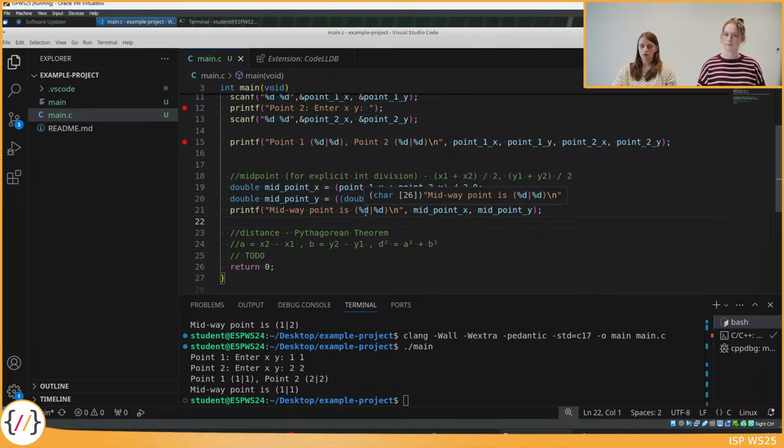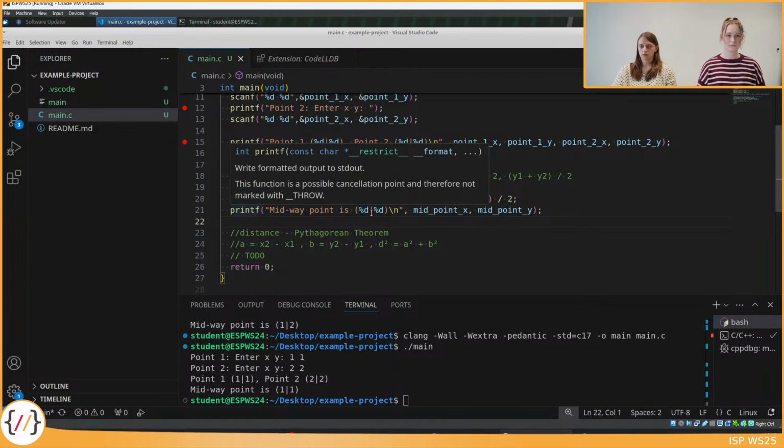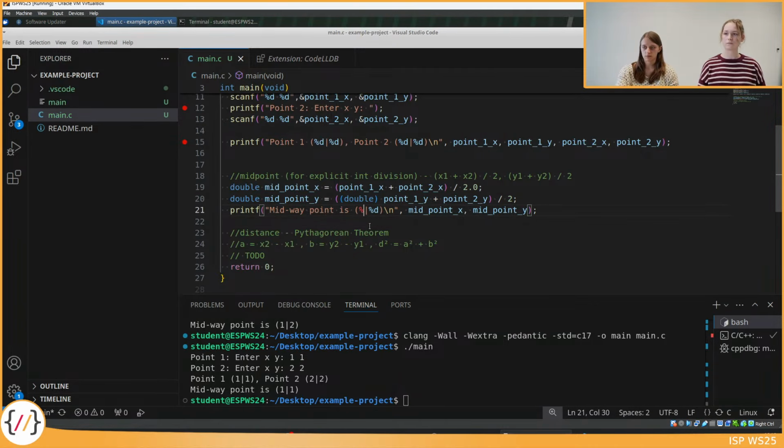So we would also have to adjust any printfs that we're doing with these variables because we've changed the data types. So instead of %d, or %f for float, now that we have a double, we use %lf, which probably just stands for long float.